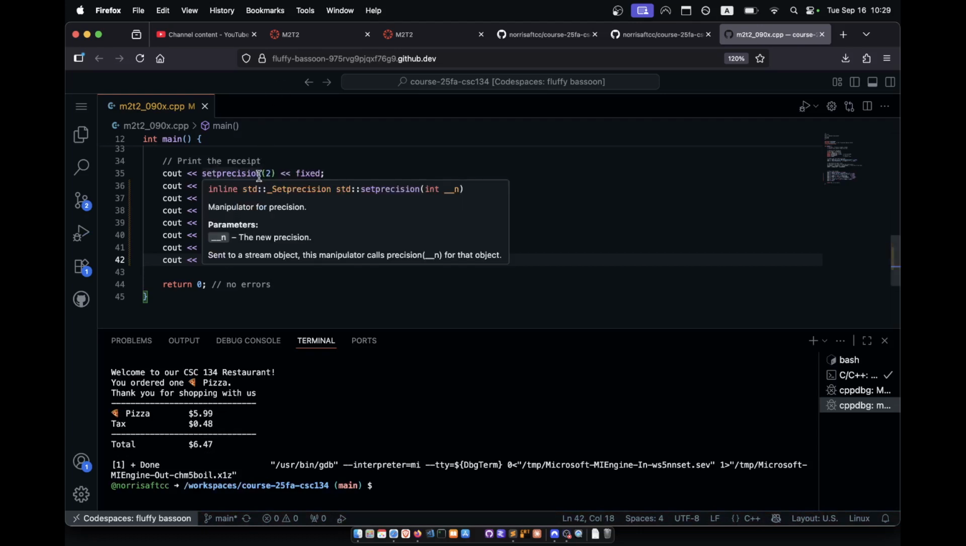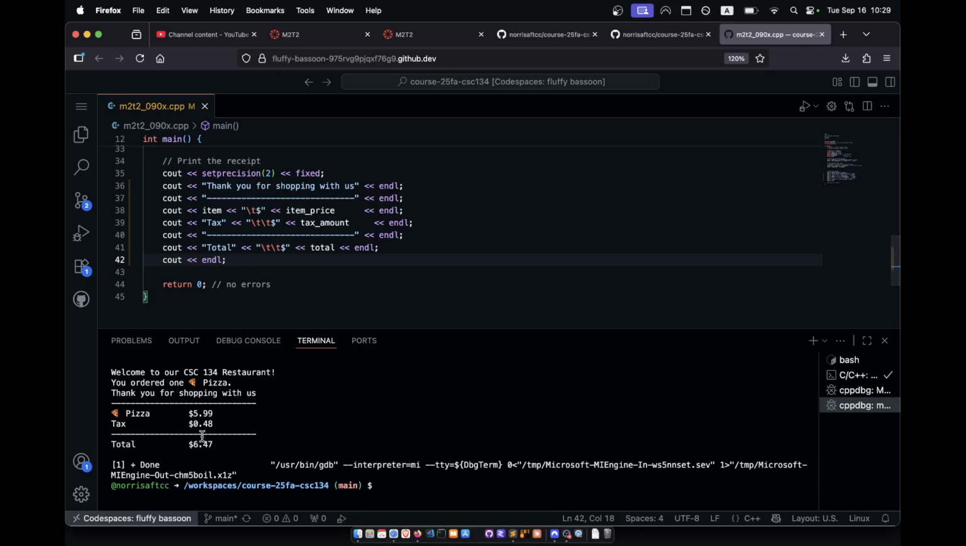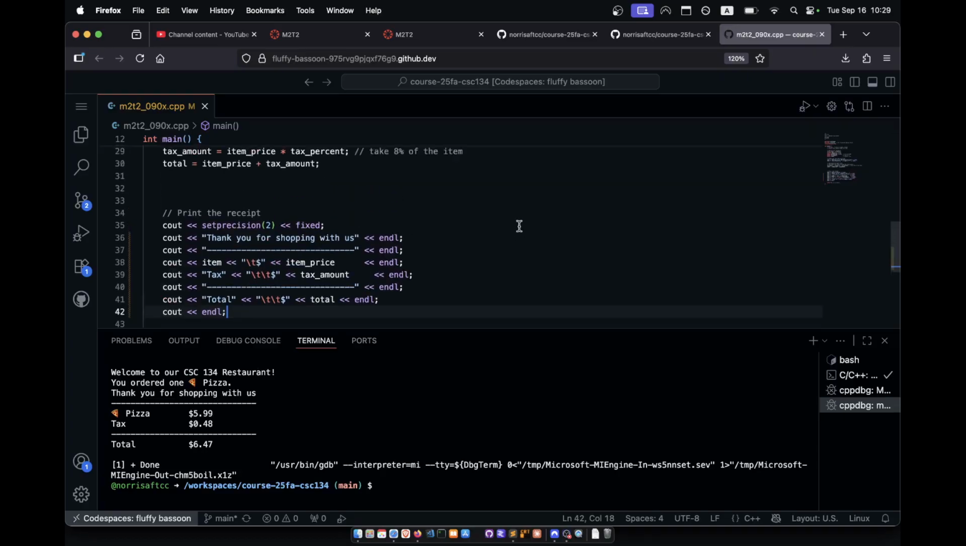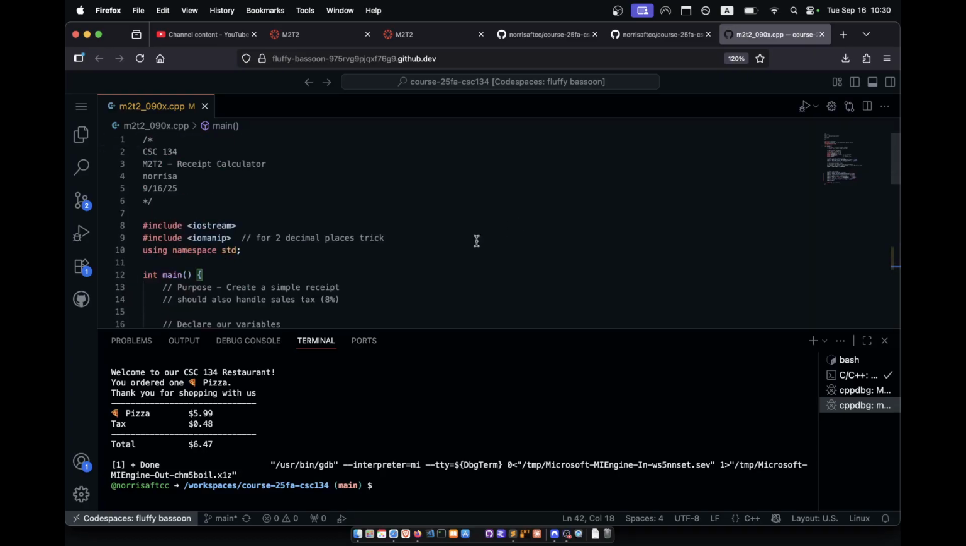Now, how did I do that? It was a combination of using the set precision, using the tabs, but most importantly, for something like this, don't try to memorize it. You could absolutely go to Gemini or somebody and say, hey, how would I make a receipt look nice? Now, don't use the code they give you, but if they say things like add tabs and things like that, you're good.